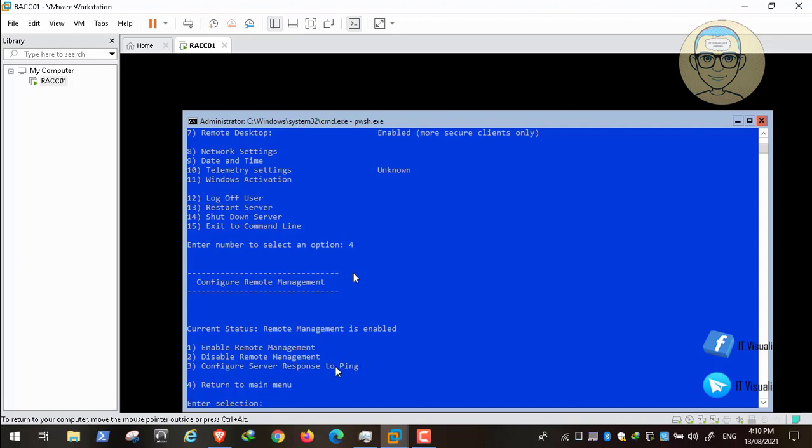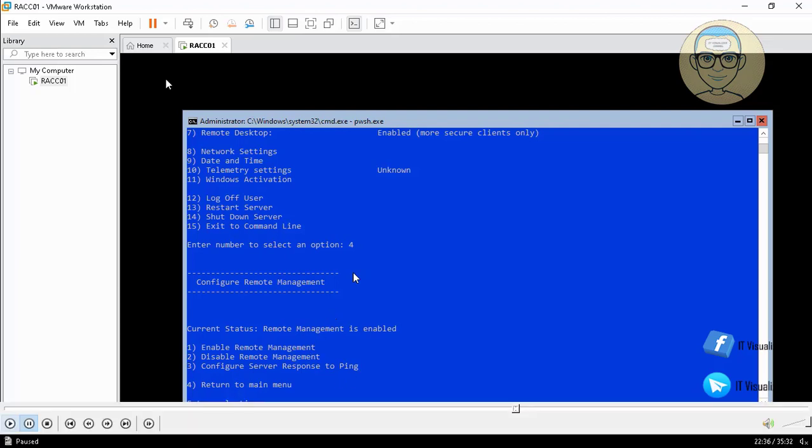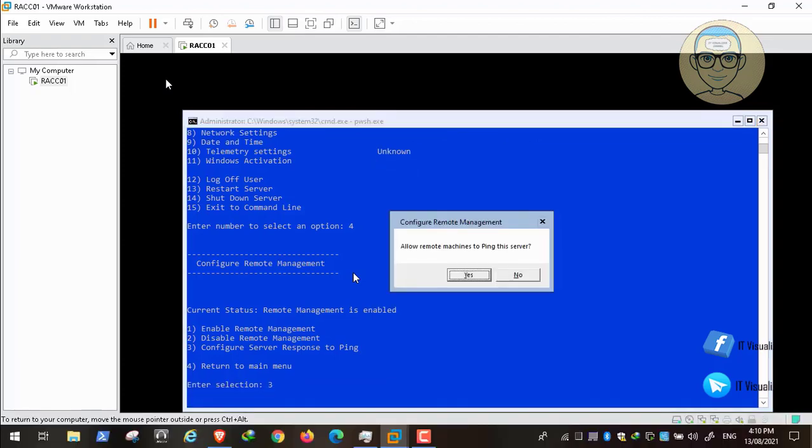But in some environments, maybe this is to prevent some kind of DOS attack, so you can close the ping. But it is recommended, to troubleshoot connections between servers or network connections, to open the ping to the server.